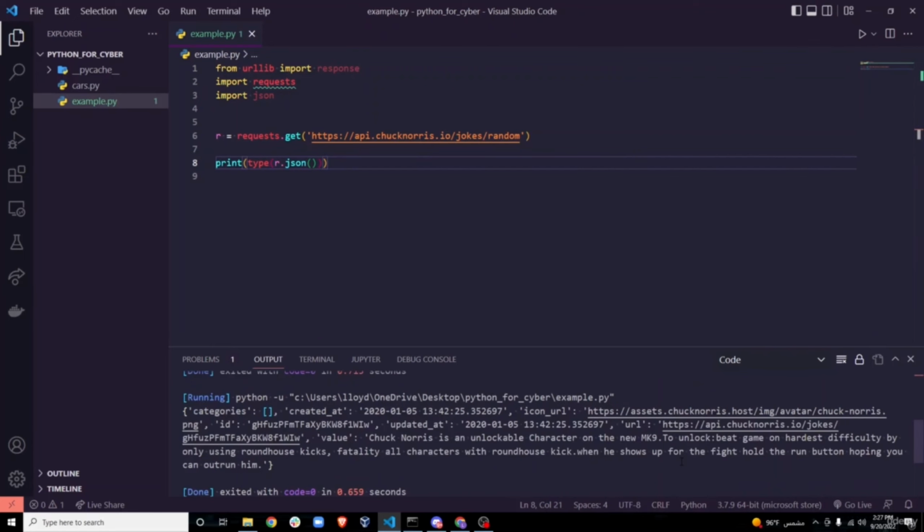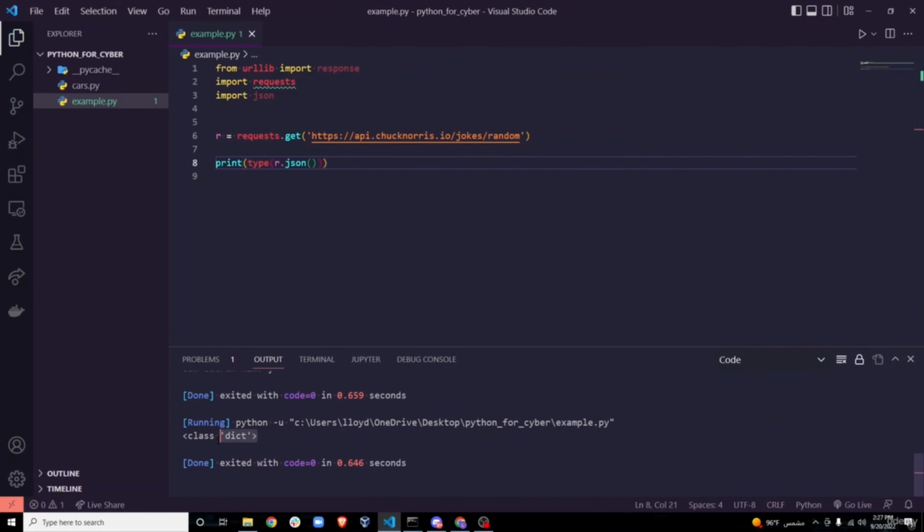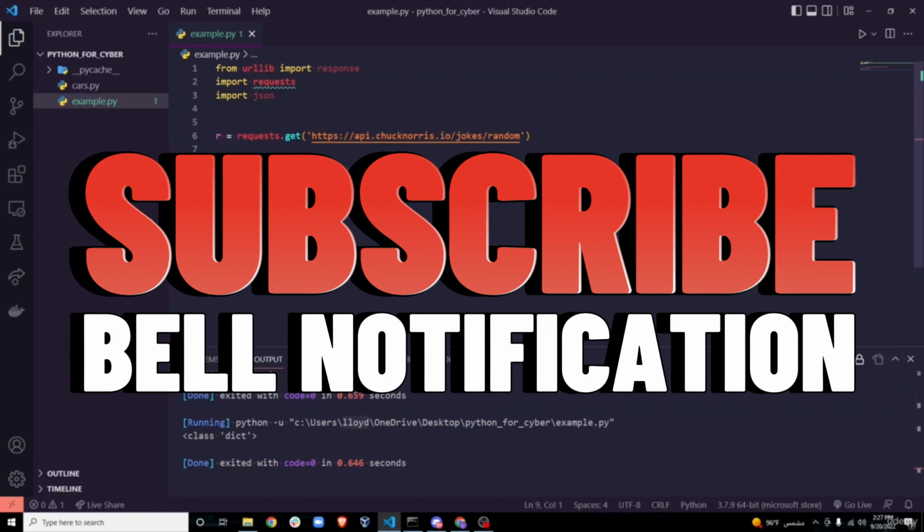I'm going to make another request, and the class is now a dictionary. So now we can actually filter things, which we're going to do in the next video. But JSON is very important for this because otherwise you would have to somehow manually code turning a string into JSON, which would be very difficult.